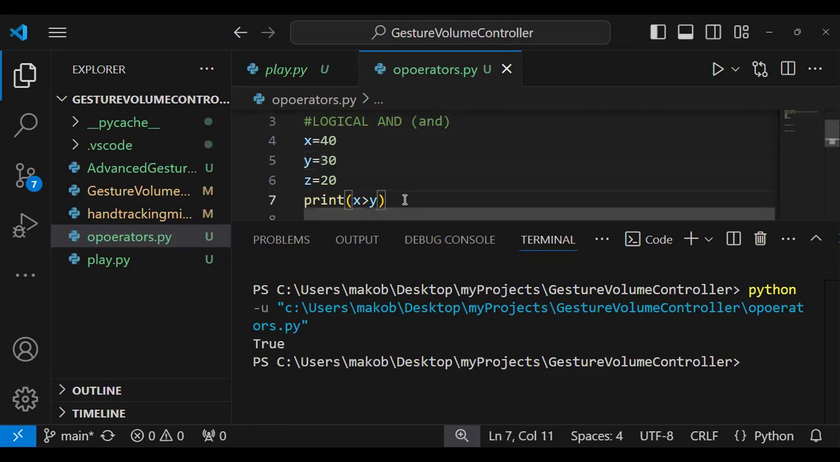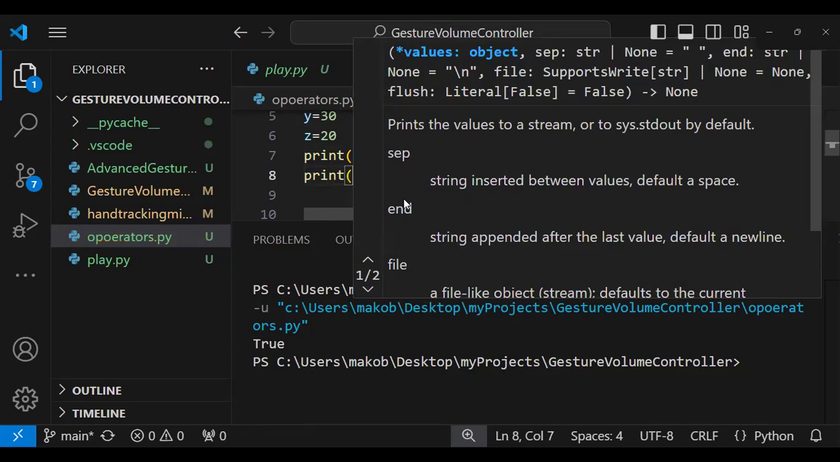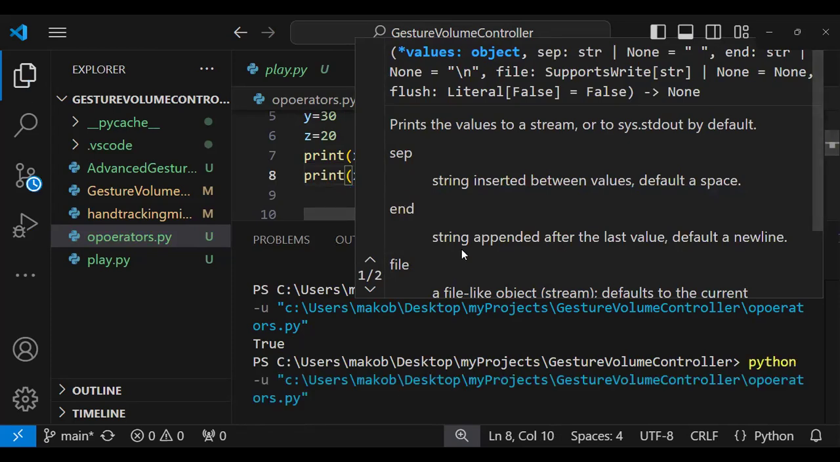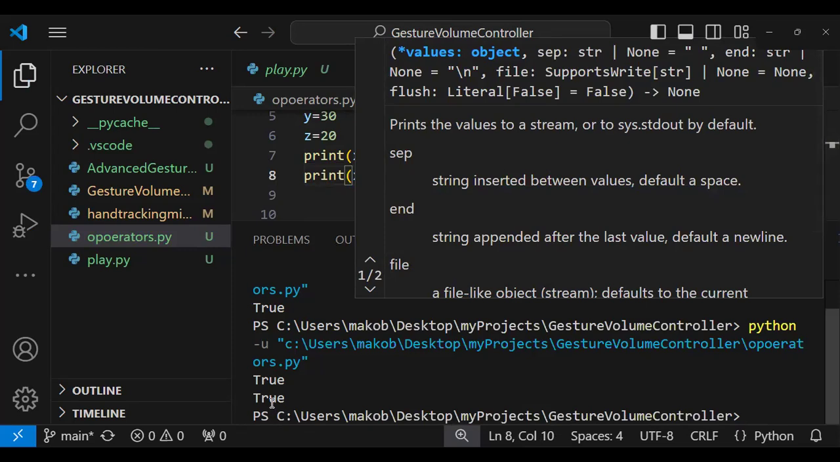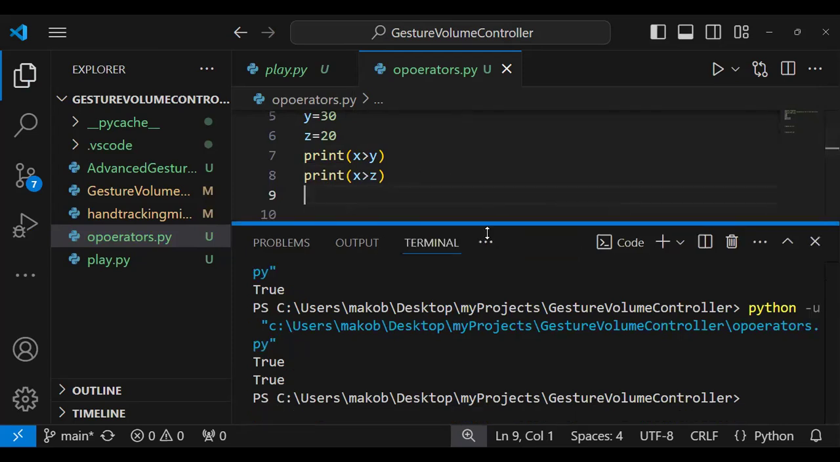So if I want to check whether x is also greater than z, I will have to do another operation and say, so I've seen that x is greater than y, but is x greater than z? I'm asking another question. Now when I run this, I'm getting a true still, which means x is greater than y and x is greater than z. So this is where the logical operators come into play.